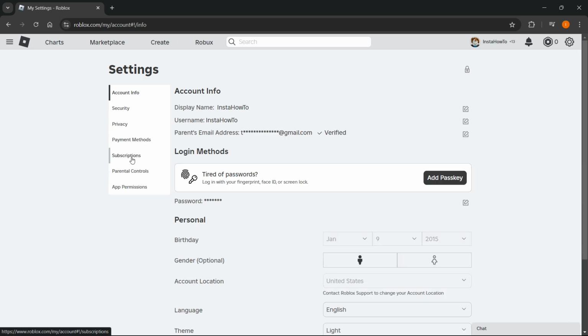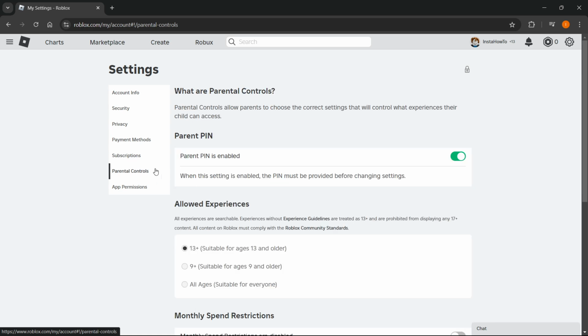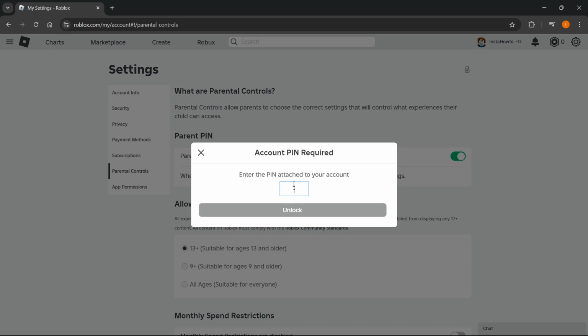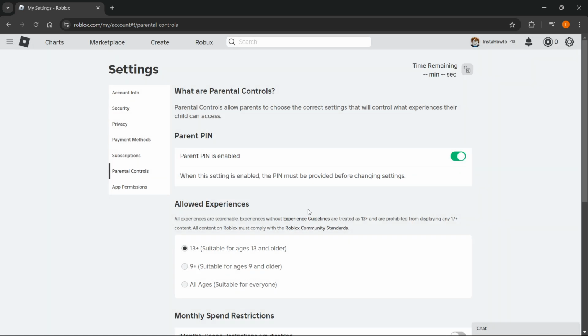The first one is to go down here with their parental controls, and as you can see, it says parent pin is enabled. What you can do over here is simply, up here, there's this lock button, okay? And if the pin is enabled, you will see this lock button. So simply click it, put in your pin, and click unlock. And as you can see, it will unlock it for 5 minutes, and it's counting down over here.